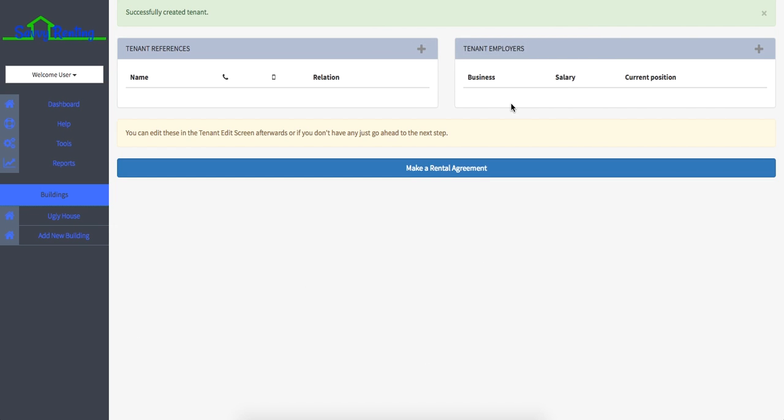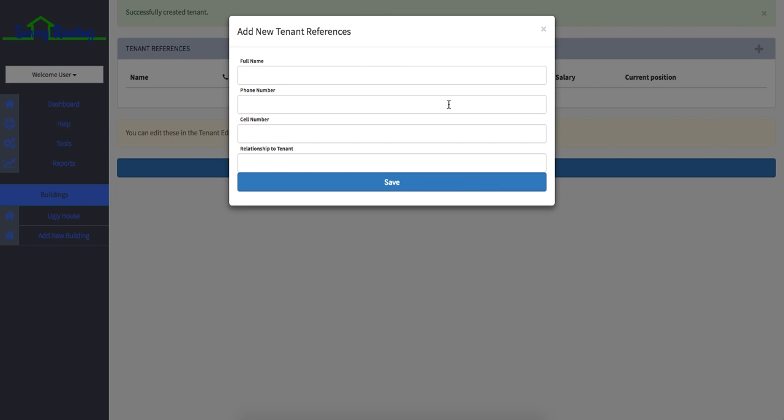Now you will see a screen that allows you to add, by clicking the plus sign, tenant references and tenant employers. This can be handy information for your records later. However, it is not required for Savvy Renting to operate. When you're finished, go ahead and click Make a Rental Agreement.